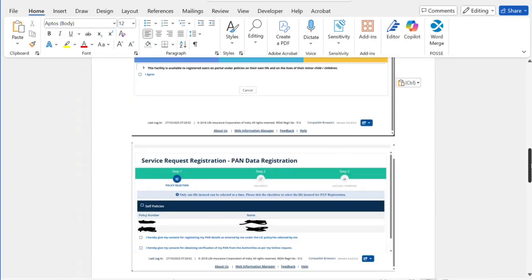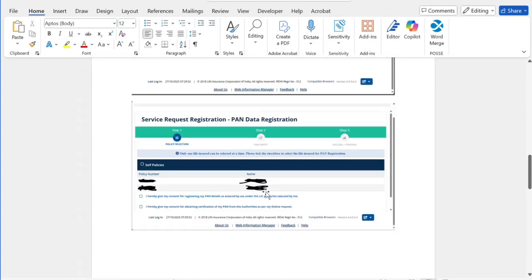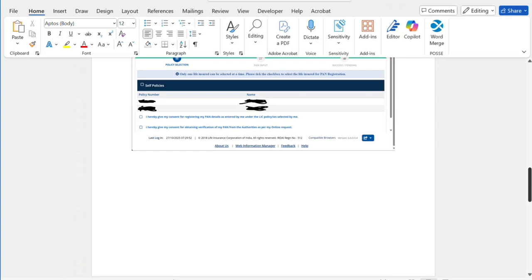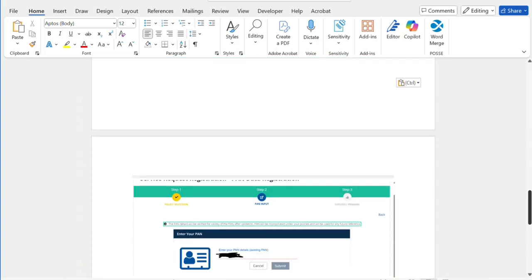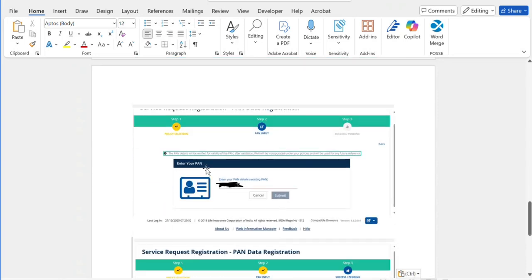Click on that. Next is going to list your policies and checkboxes. Whichever policy they have asked about, click on that and then check all of the checkboxes, and then you will get the next option. The next option will show you your existing PAN card details that you can just take off and enter your new PAN and click on submit.